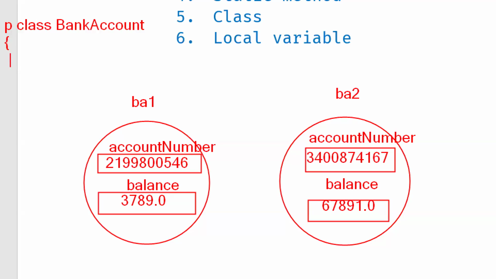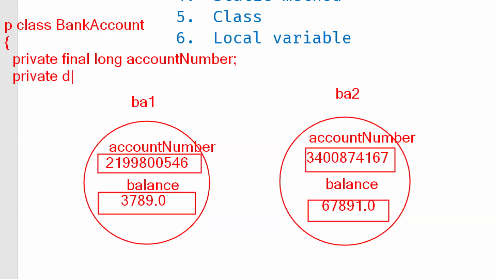Okay. Here I'm writing what here? Private final long account number. Private double balance. I'm not using final, just double balance. And the remaining code I'm not writing.